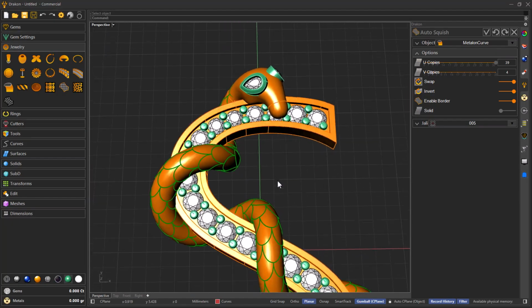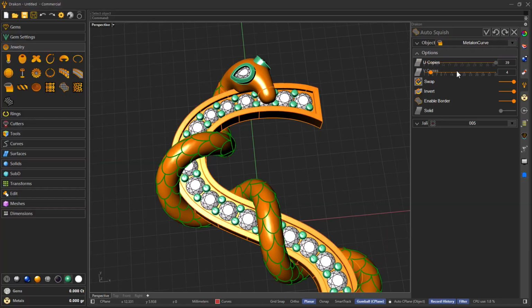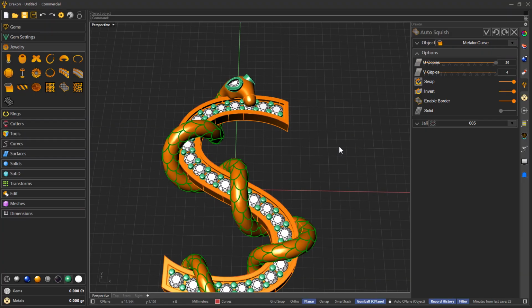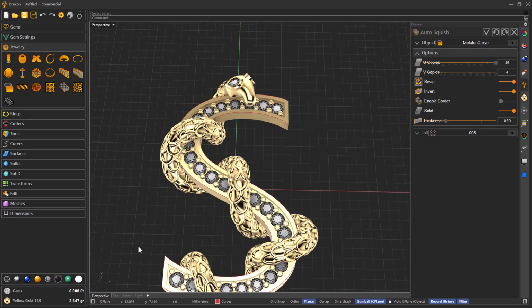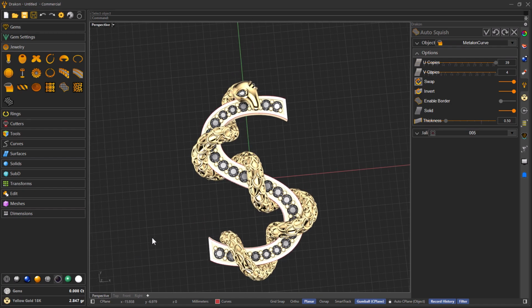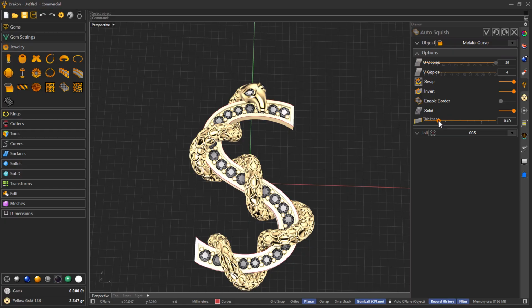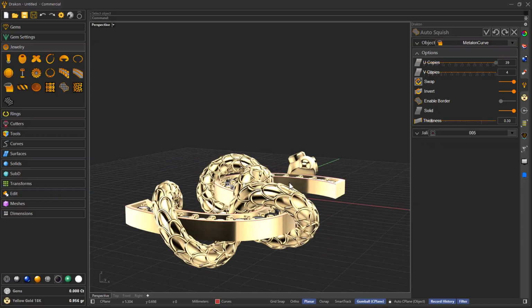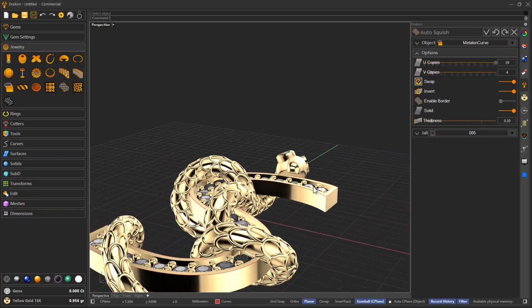So this is the texture, and also I want to disable border and enable the solid option. So let's make it in the Drakon display mode so we can see. And in here we can also decrease the thickness. So for the texture of the body, and we will need to adjust there the gems position.